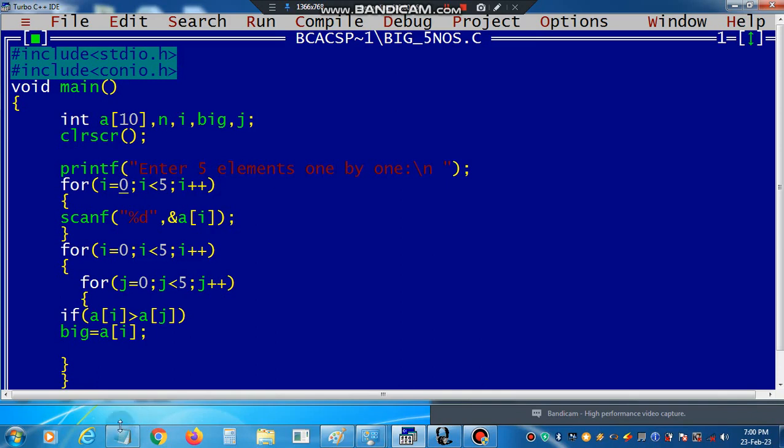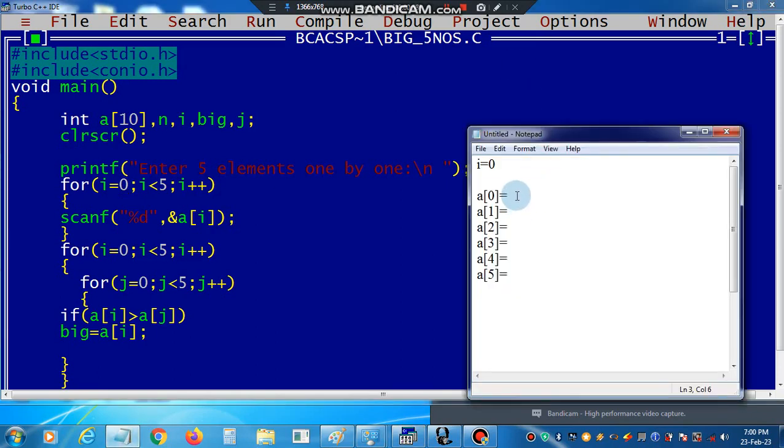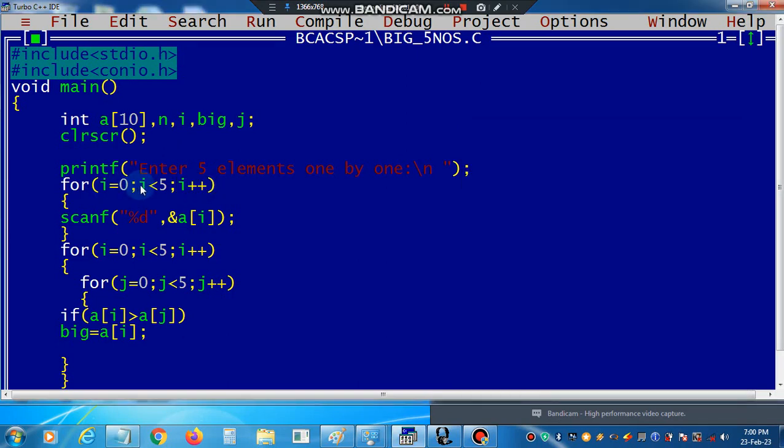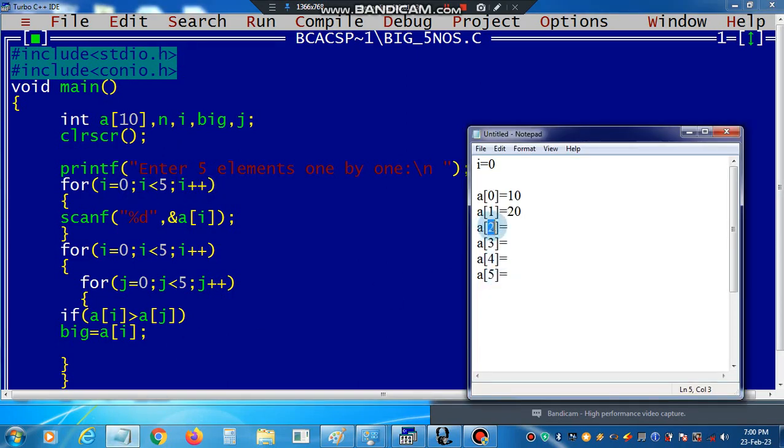At first, the I value is equal to 0. So the value will be entered in A of 0. Suppose the user enters the element as 10, it will be stored in A of 0. Then the I value will be incremented by 1. Then A of 1 is equal to some value, 20. Then the I value will be incremented. Now the I value is 2.